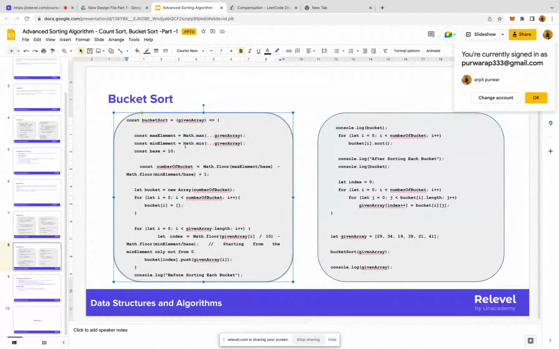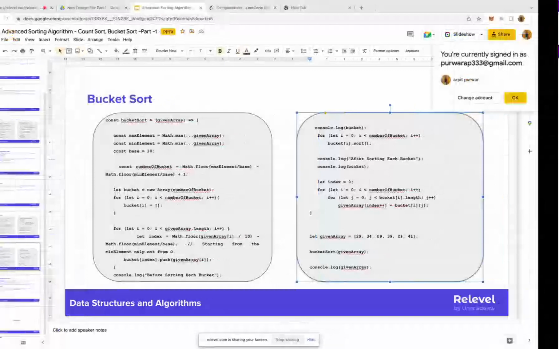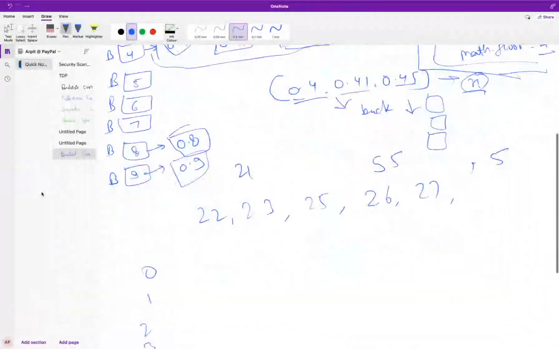Math.max. First they have taken the max, then the min, then again for finding the number of buckets, they are doing max element divided by base. So it would be like taking 29 divided by 2. Yeah, so they have taken the least digit. So 2, 3, 1, 3, 2, 4. Okay, let me explain what they did, guys.